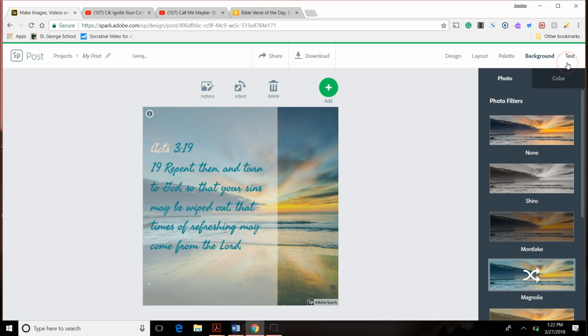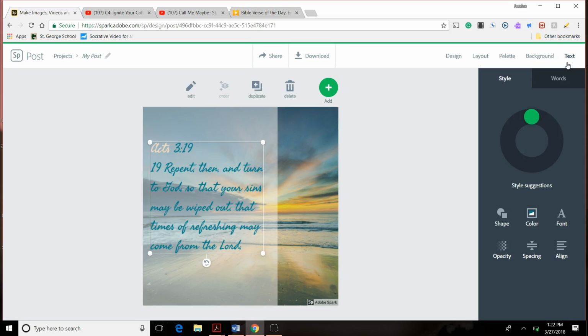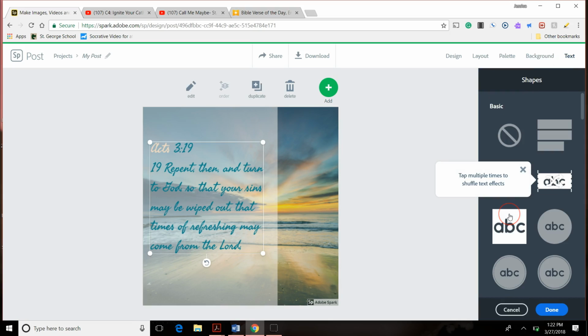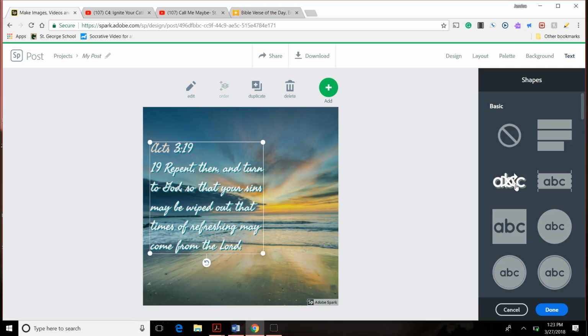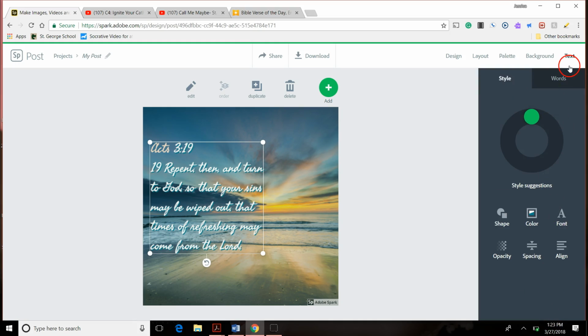And then I can change the text. If I wanted to take this from a square to a circle, I could do something like that. If I wanted to do that, I could do that. That looks pretty cool. So I'm going to leave that, press done, and I have finished what I wanted to do with post.